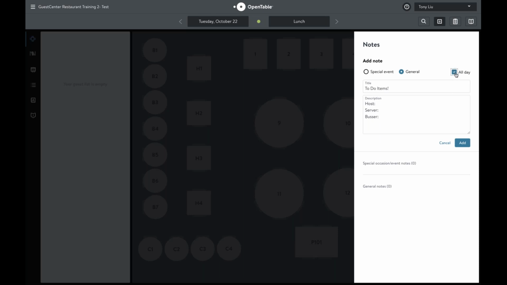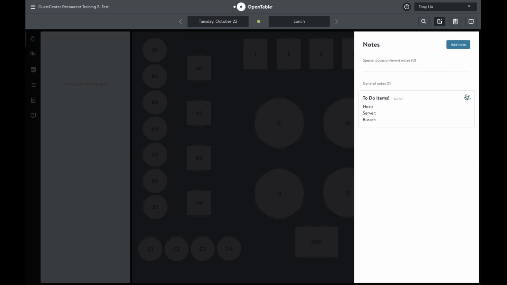If you want it to appear all day, you can check all day. If it's just going to be for a specific shift, then uncheck that, and then you can decide which shift you want to add it for. We're at the lunch shift right now. You hit add, and it's added to today's lunch shift. All right, you can edit it if you need to. This way, anytime they're on their iPad, they can access that information and see what you wrote for them. You can delete it if you need to. Boom, that's gone.